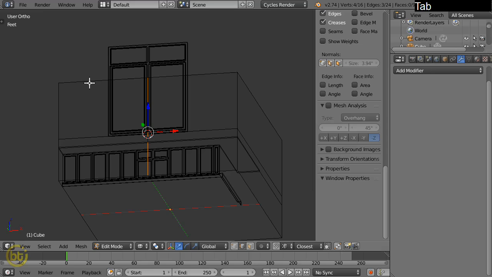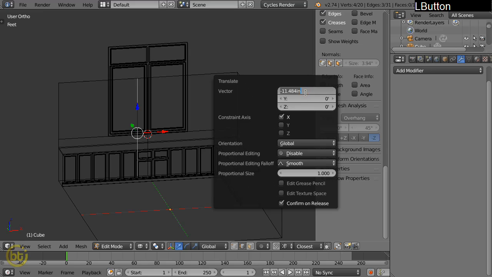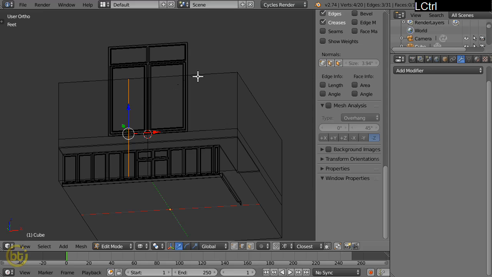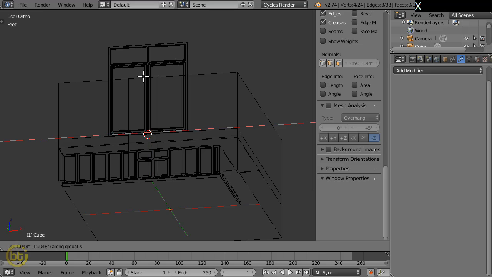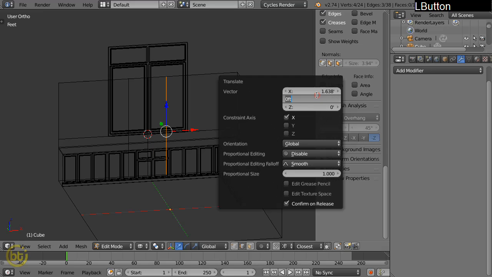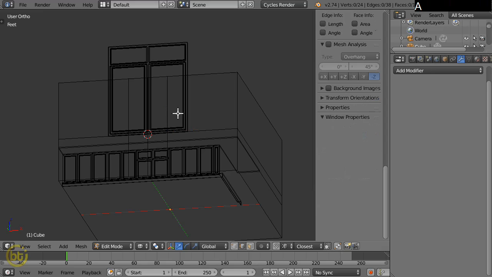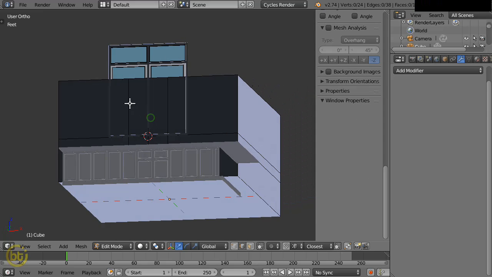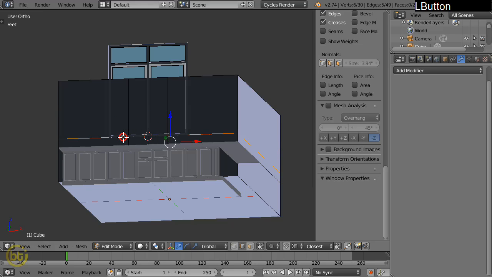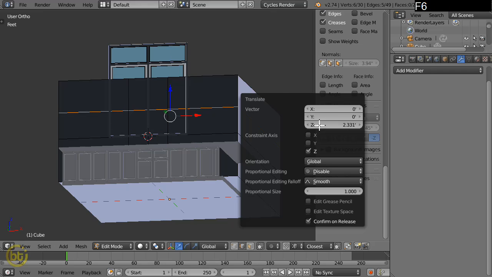What I'm going to do is add one loop cut from here and move this on the x-axis 1.75 feet. Then F6 to bring the operator panel, change this one to negative 1.75 feet. In the same way, add one loop cut there, move this on the x-axis and change this one to 1.75 feet. Okay, excellent. And the height of this one is 4 feet. And one loop cut there and move this on the z-axis, change this one to 4 feet.